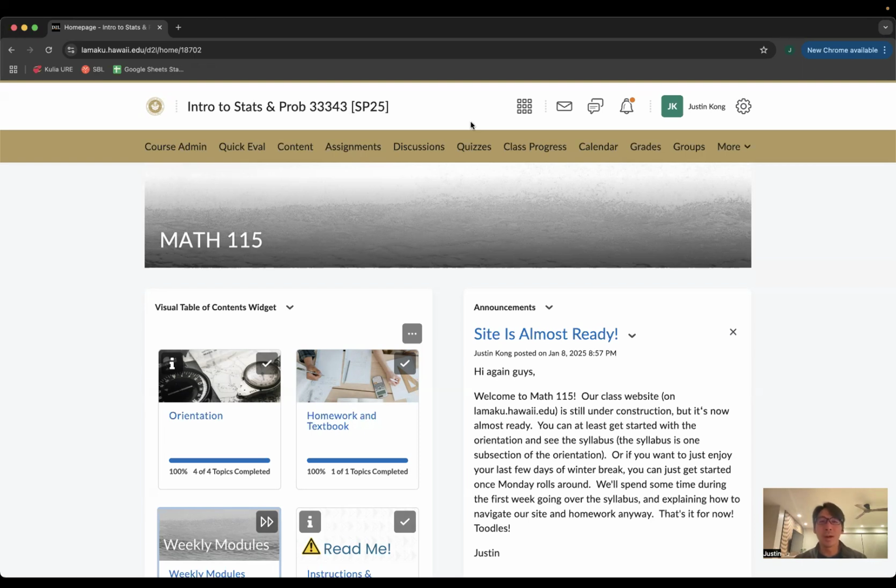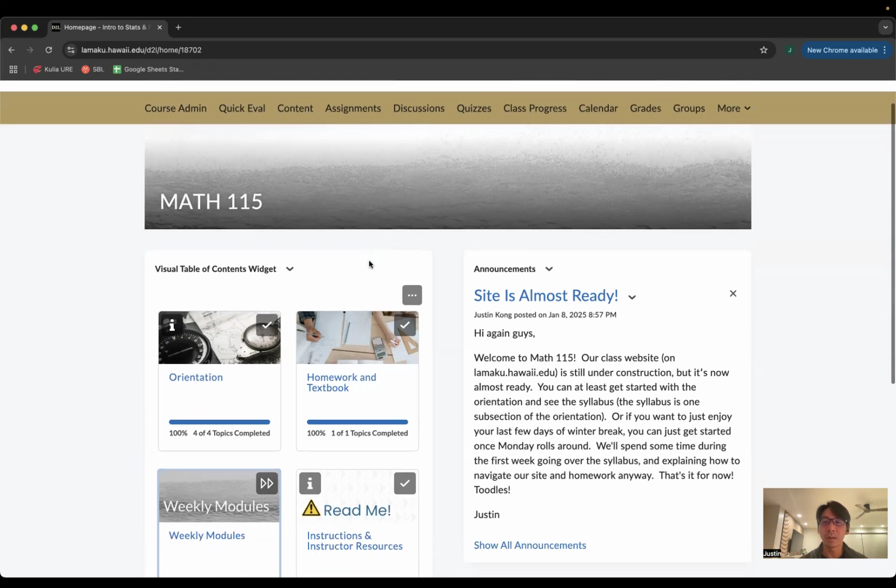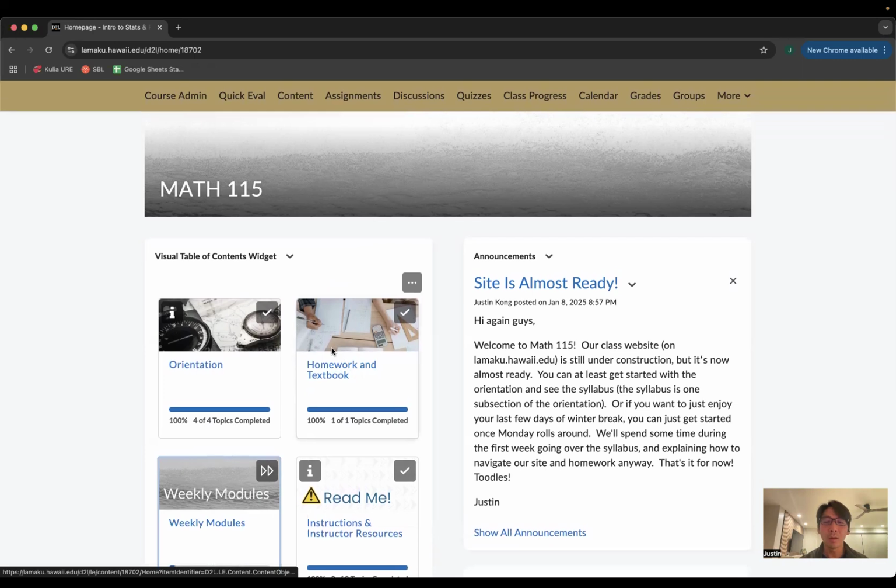I have to go through my instructor version of Lamaku because it doesn't let me access homework otherwise, just because I don't have a student account access to the homework. So it's going to look slightly different from yours, but basically the same. You have the same tab as me, right? This homework and textbook tab.